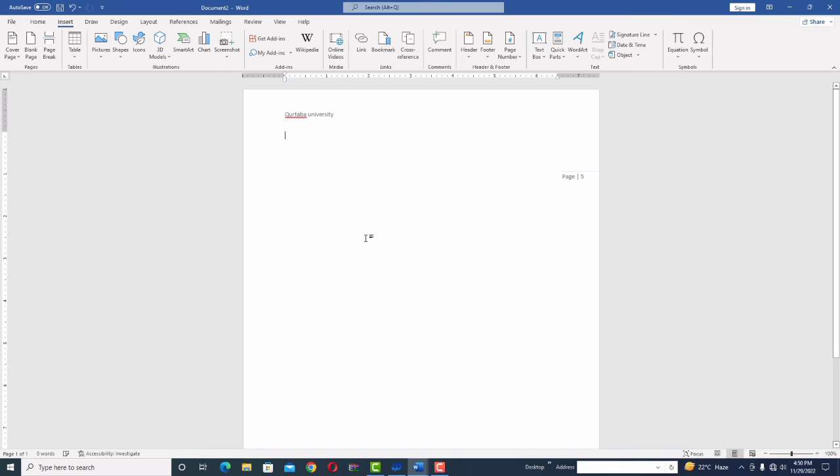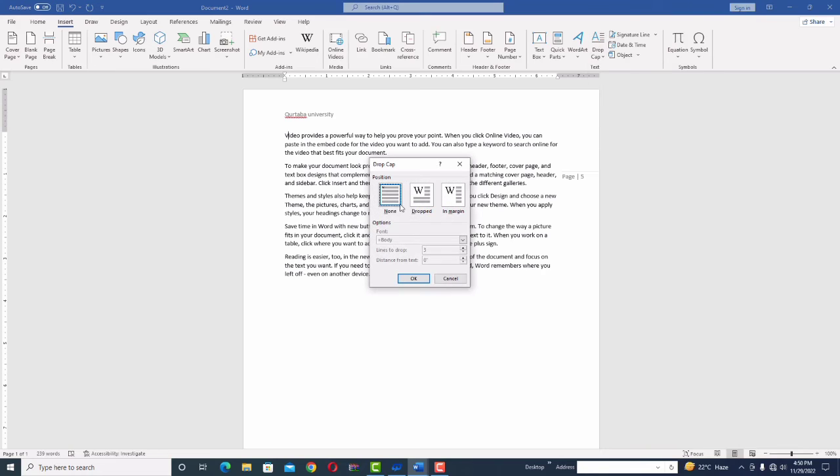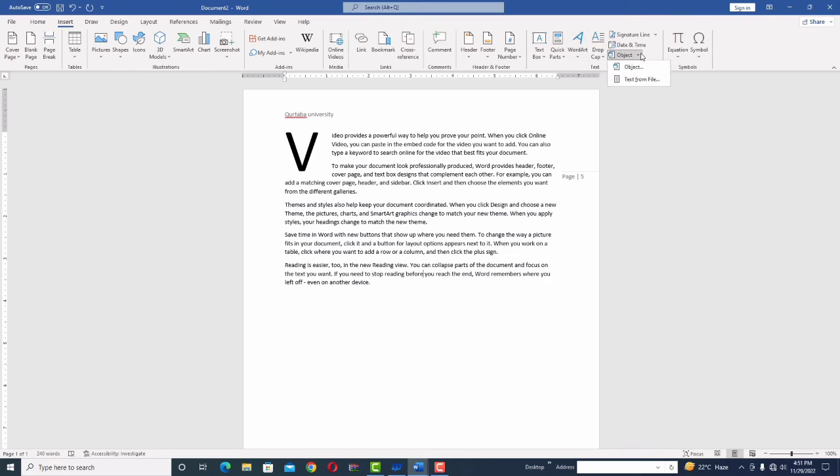The next one is from here, drop cap. What does it mean? If I write "equal rent", drop cap means the first character should be capital like this. In newspapers and magazines, we mostly use this. If you want to drop by yourself, click on drop cap options in different text styles. Lines to drop, distance to drop, you can select from here, then click.